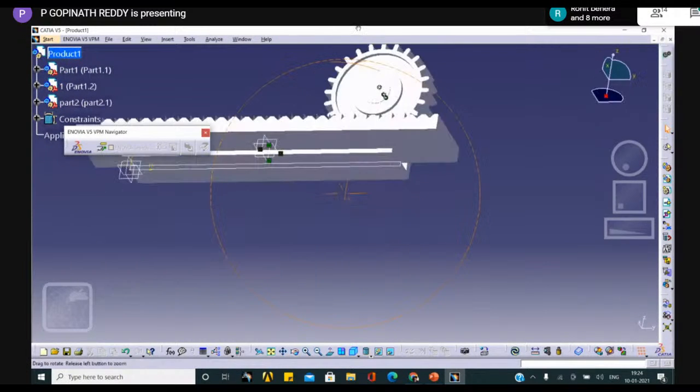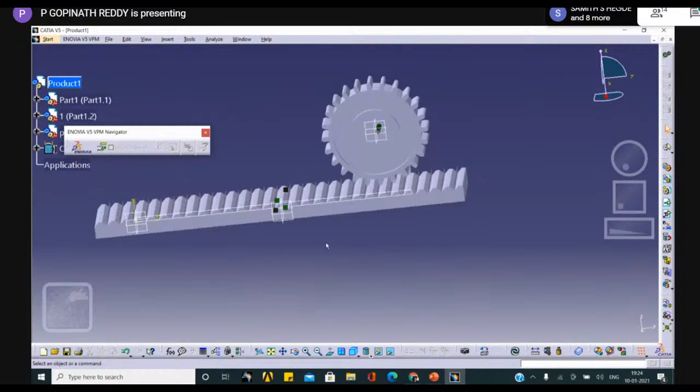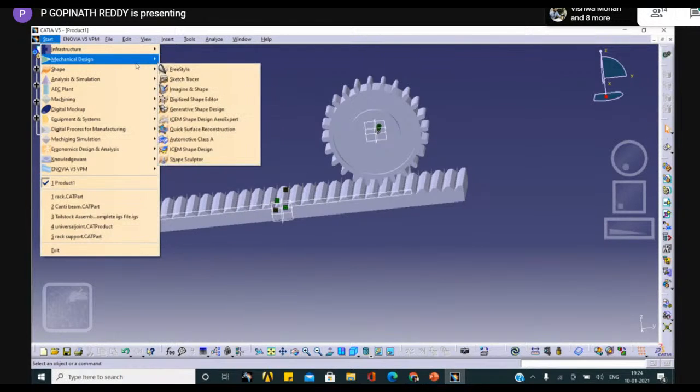So this is assembled. These three parts were made separately and they were assembled here in the assembly. So this is what you do in assembly. There are other numerous features as well, you can go through them. After assembling this, now we'll go into DMU Kinematics, where simulations happen.